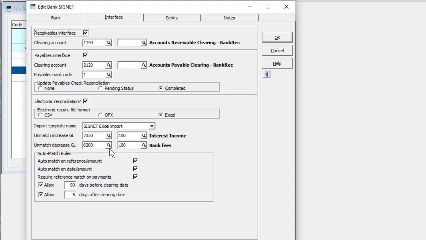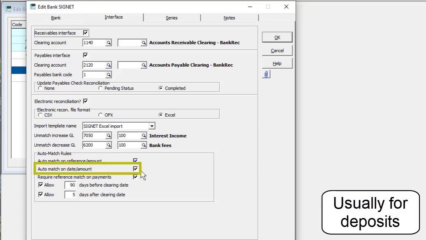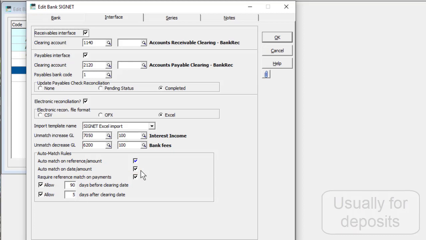When matching the imported transactions to those in the system, determine some rules as to how the matching occurs. All transaction types will be matched if the reference, amount, and date are the same. You can choose to allow matching if just the amount and date are the same, and if selected, force payments to have the same reference in order to match.